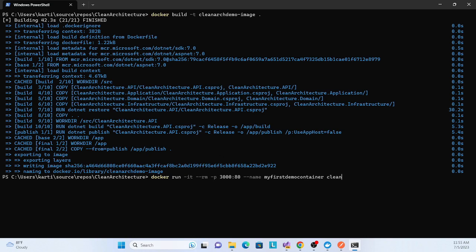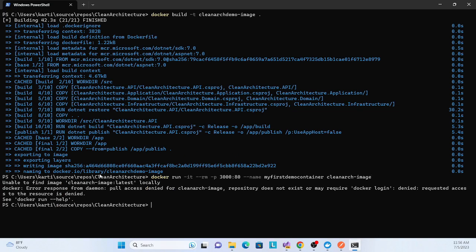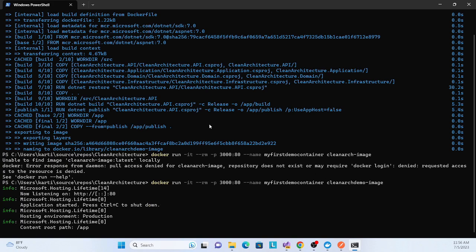So cleanarch dash image is our image name, and then hit enter. Once you hit enter, it shows an error. Clean architecture is not the right name, it's a typo mistake, so let me change it to the correct name: cleanarch demo image. Now hit enter again.